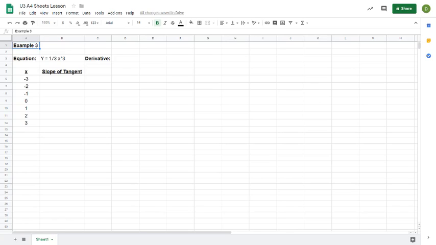So in this activity, what you're being asked to do is, you're given a function and you're using WinPlot or some other software to find the slope of the tangent at various x values, and then you're supposed to make a graph of the slope of the tangent as a function of x and try to figure out what kind of function represents your derivative. So what I'm going to do here is just show you how to redo example number 3, which you're given the answer for, using Google Sheets.